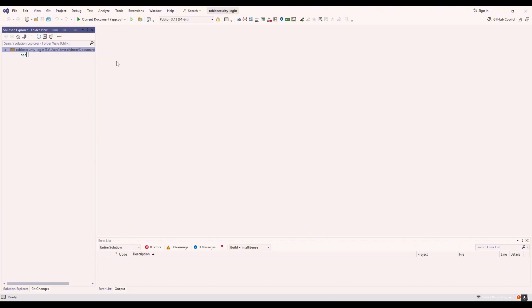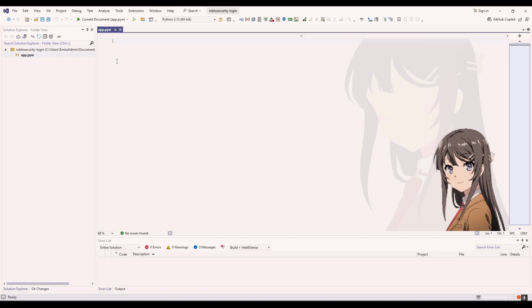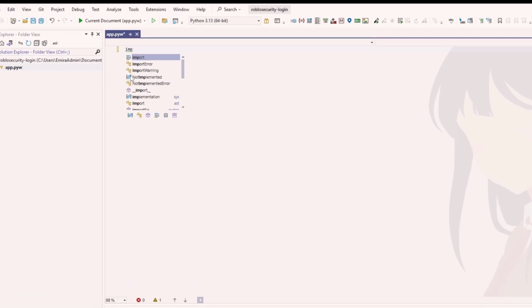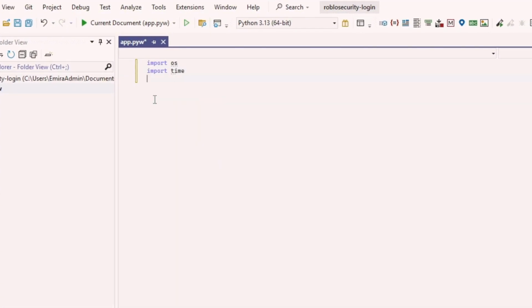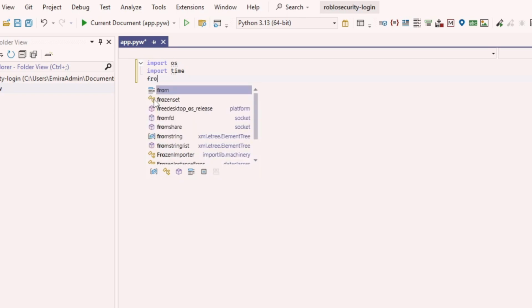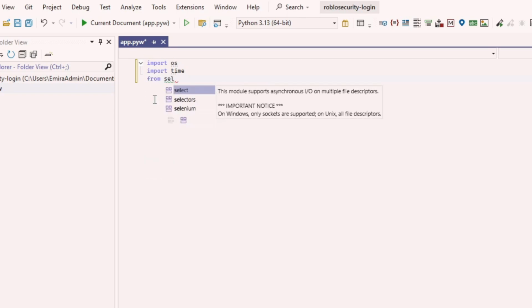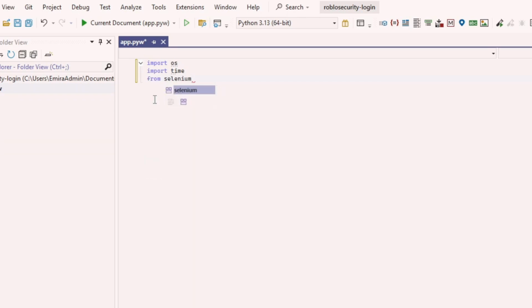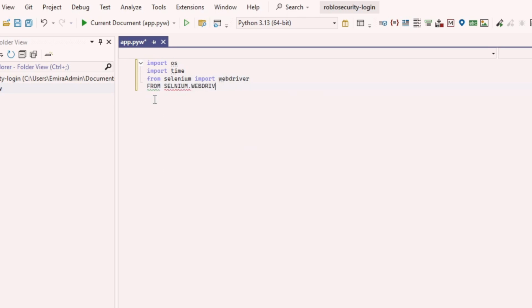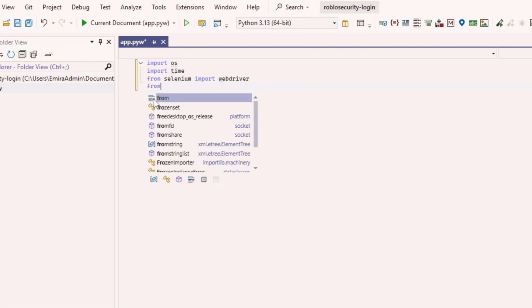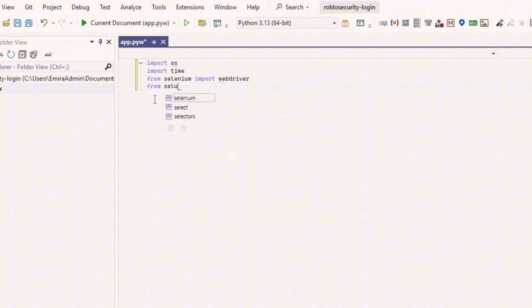So first of all, I'm going to make a new Python file, and then starting with the imports, I'm going to import os and now I'm also going to import time. And then for Selenium, we're going to write from selenium import webdriver, and then we're also going to do from selenium.webdriver. Oops, hold on. I did not mean to turn on caps lock.